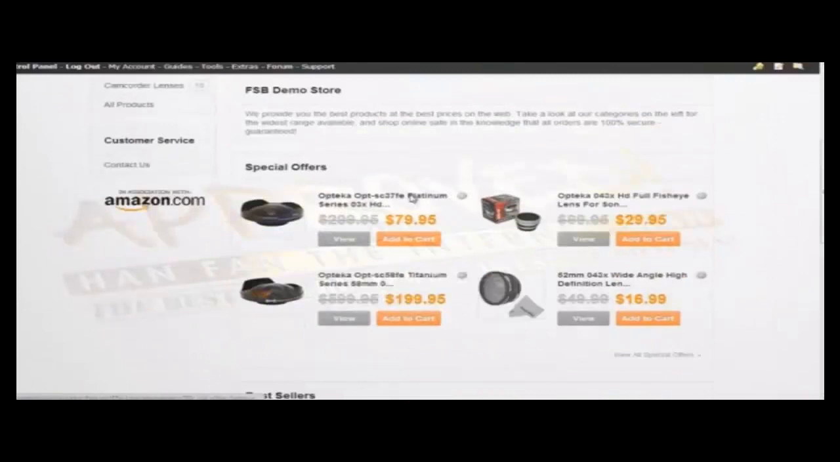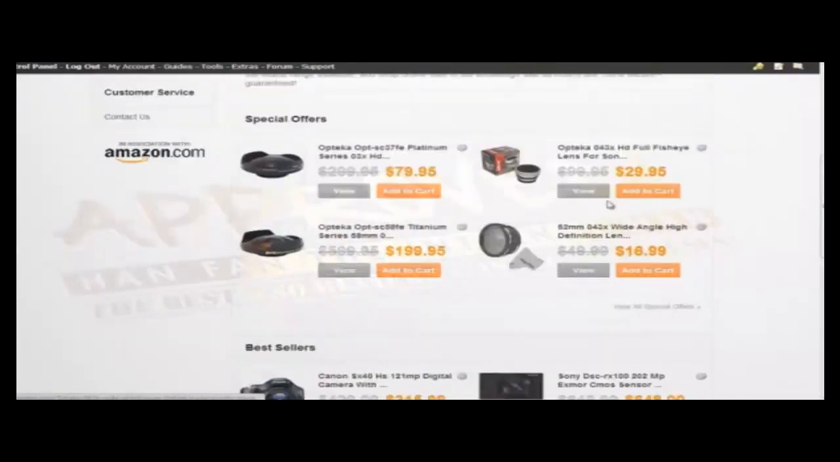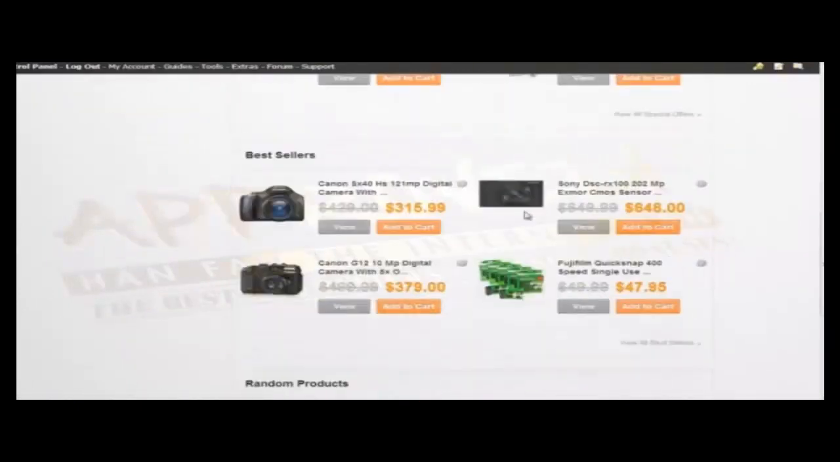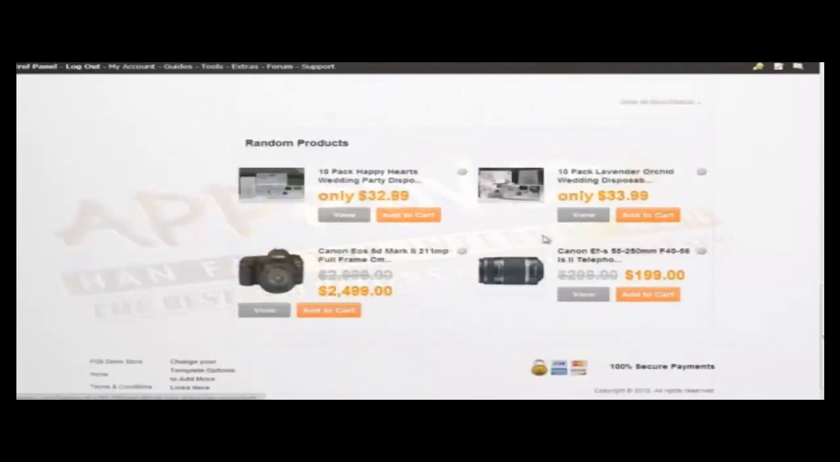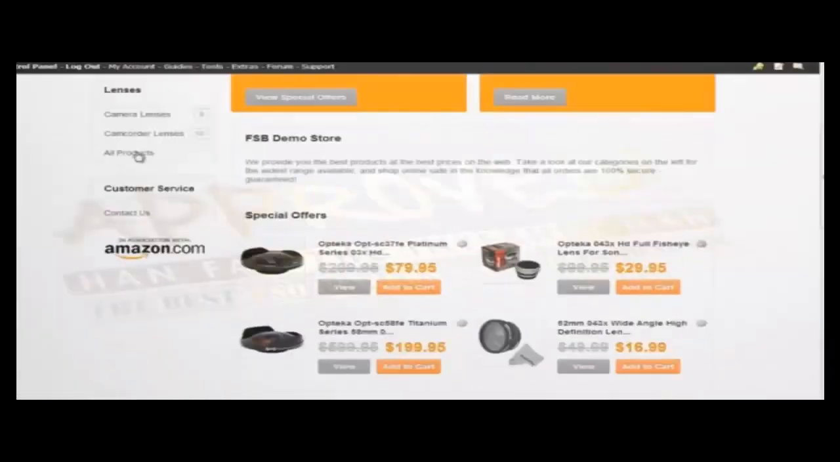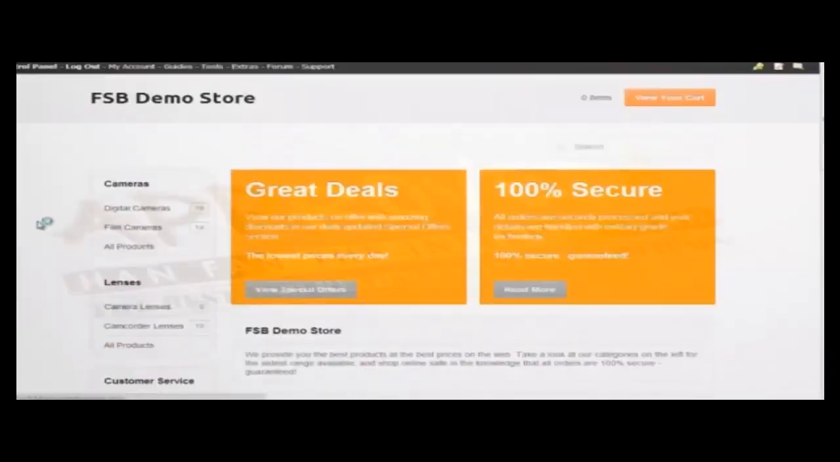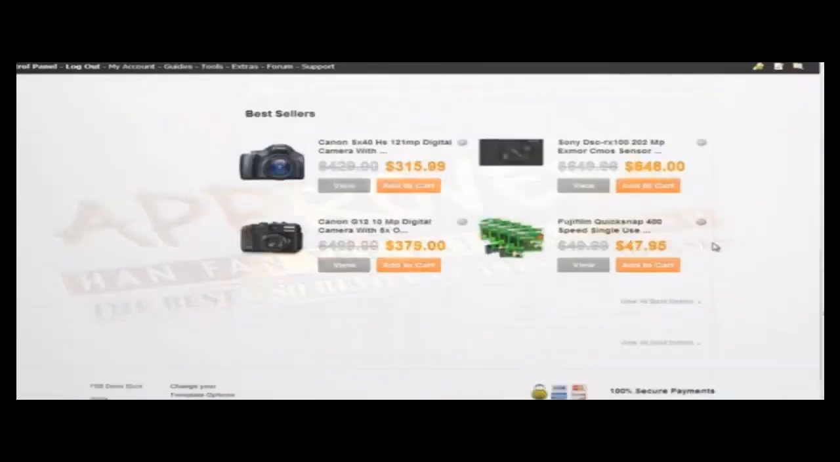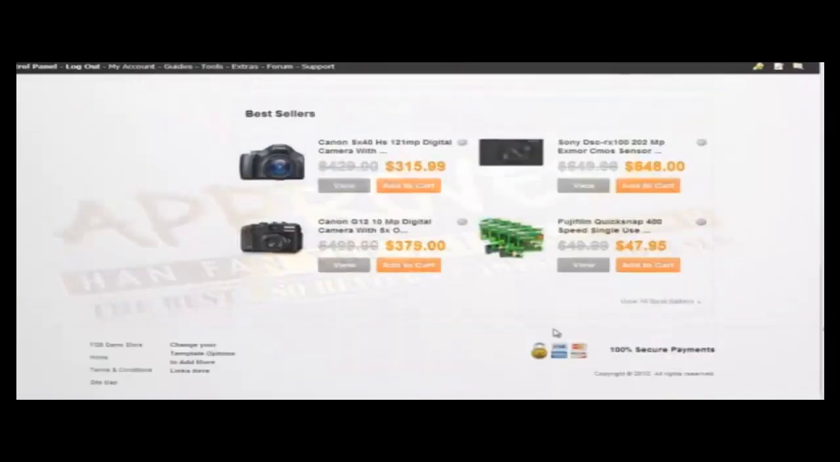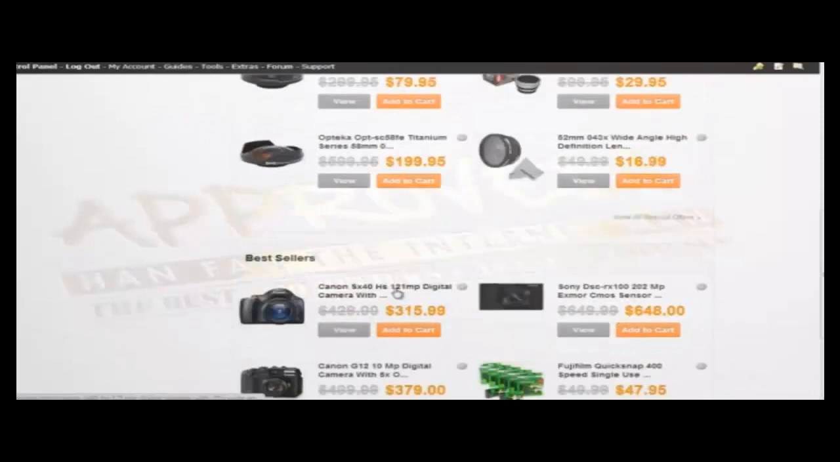Same thing with all these special offers. If you scroll down for special offers, right here it's listing 4. This one's listing 4 bestsellers and 4 random. If I wanted to change the number of random products that shows up, let's say I change it to 0, and hit OK, and then come back and refresh my store, you see that the random products area is gone. It's not showing any.